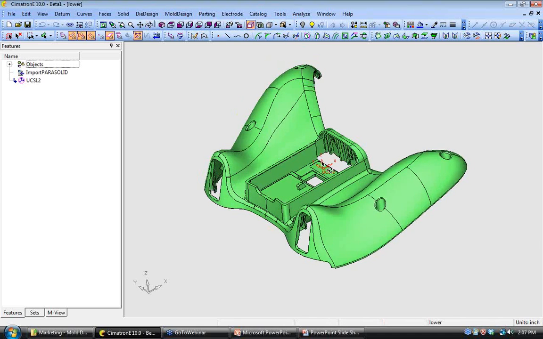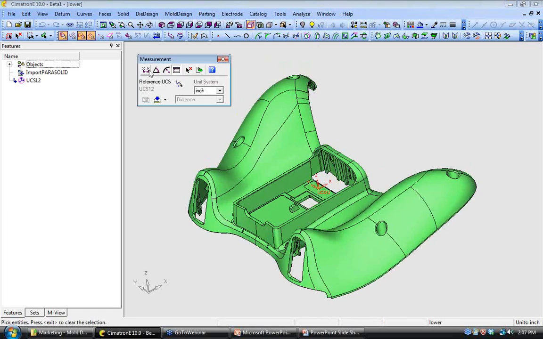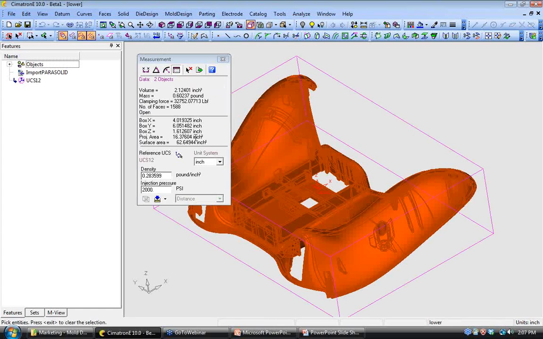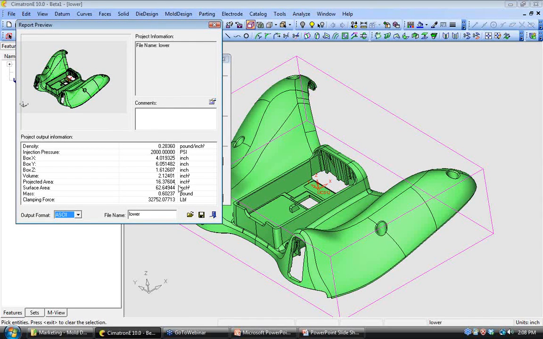There are some other analysis tools we can quickly look at besides checking for gaps. For example, we can get an overall measurement that includes the flat projected area. This can help calculate the press size needed. These results can be exported out to a nice report with a picture if you're in the quoting stage.